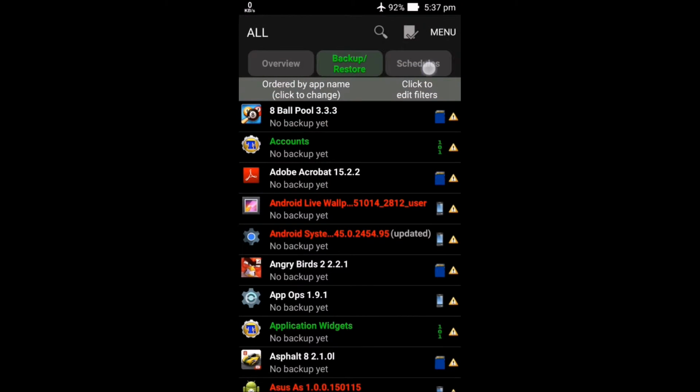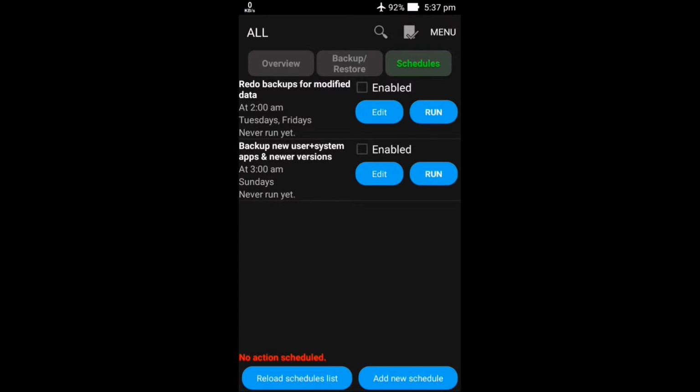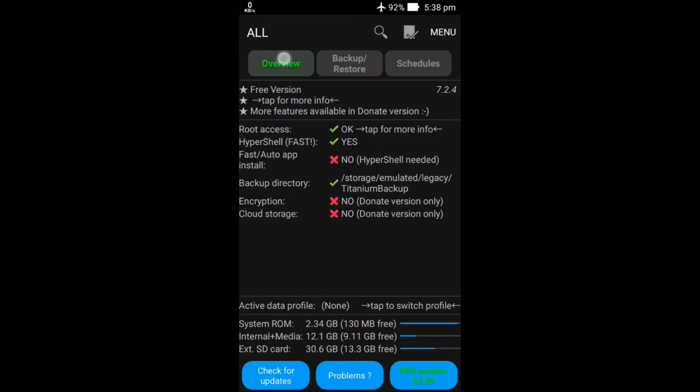Okay, so let's go to schedules now. Here you can select when you want to back up your apps, or modify them, and what you want to include, such as your system applications, according to your time and need. So that's pretty much it. It's a pretty straightforward, simple backup app, and it's really worth using.